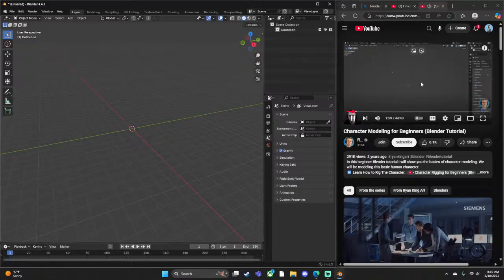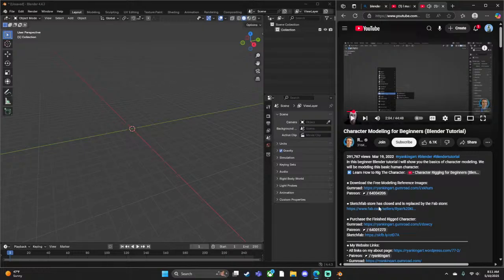So I'm going to press Shift A. Shift A is the shortcut key to add things. And I want to go right down here to image. And I want to add a background.